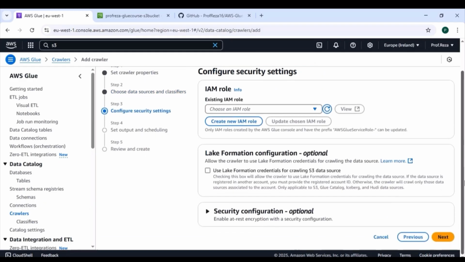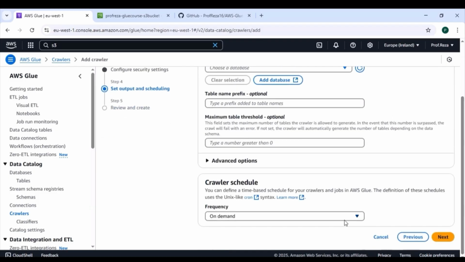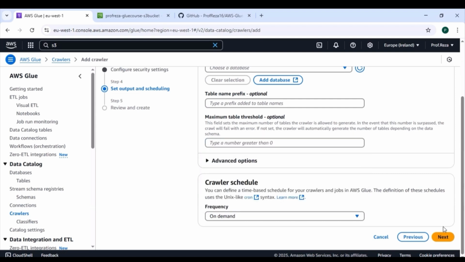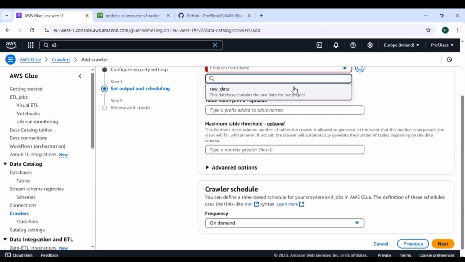Now we are in step 3. Choose your IAM role. We don't need to use the Lake Formation, so let's just skip it. Click Next. In step 4, we pick our target database. Under Maximum Table Threshold, we can configure the crawler to run on demand, hourly, daily, or weekly. For now, we'll set it to on demand. Later, when we integrate with Lambda, we can trigger the crawler automatically, for example, by running a function whenever there's a change in the data. Click Next.